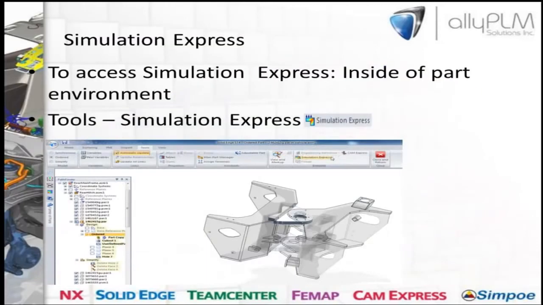All right, Simulation Express. As far as the license is concerned, there are 3 license offerings: Design and Drafting, Solid Edge Classic, and Solid Edge Premium. Design and Drafting doesn't have any of the analysis tools. Simulation Express is a free tool available for users who have a Solid Edge Classic license. And users who are running on a Solid Edge Premium license get free access to full-blown simulation.